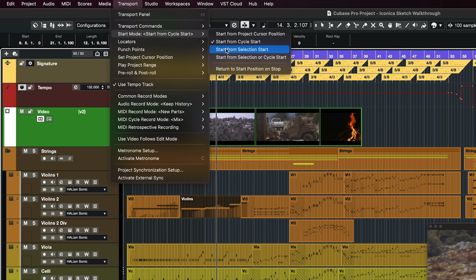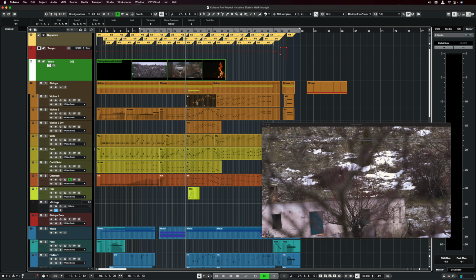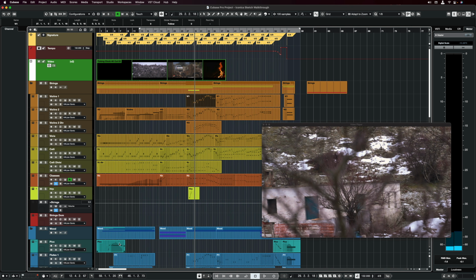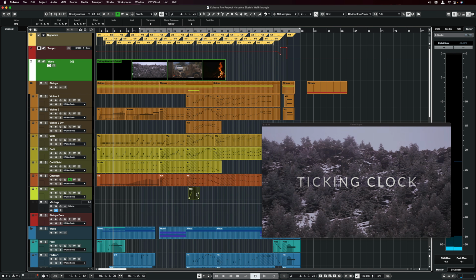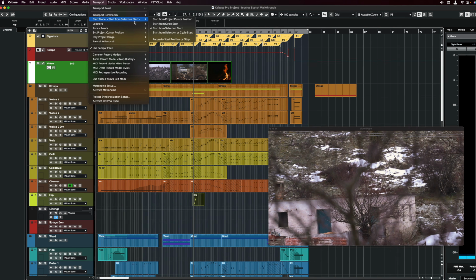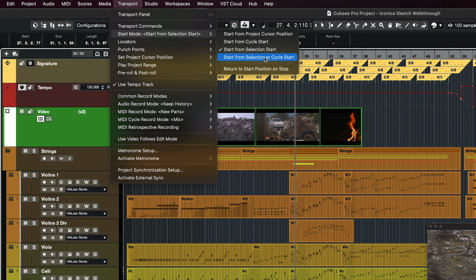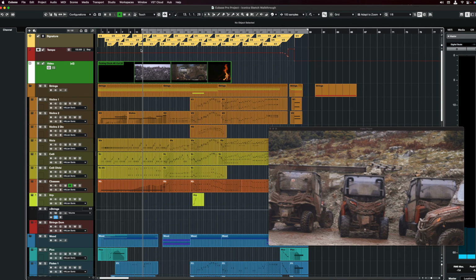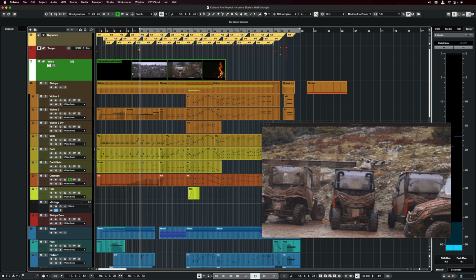Next, we have a really useful one, start from selection start. And this is very useful if you want to audition different parts of your arrangement. For example, maybe I want to go here to my violins, hit play. And then maybe I want to jump back to my piccolo flutes. I just make a selection. Then I can select my harp. And I don't have to keep repositioning my cursor every time or use the forward and rewind keys on my keyboard to do this. Then we have another mode that will allow you to start from either selection or cycle start. And last but not least, we also have the option to have Cubase return to start position on stop. So let's say I start from here. The cursor goes back to where I started.